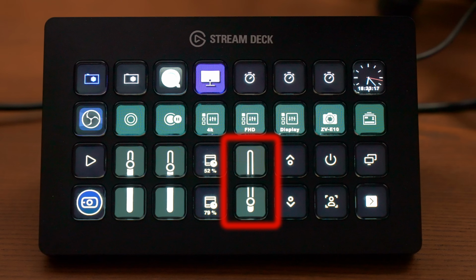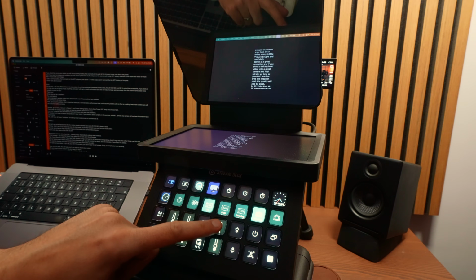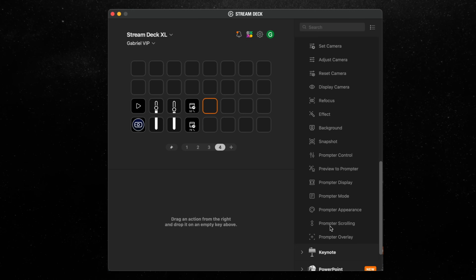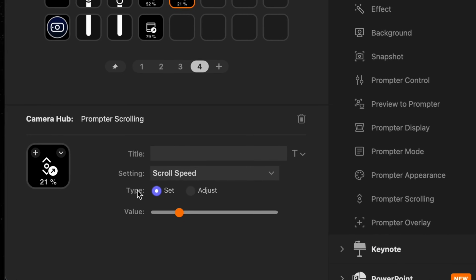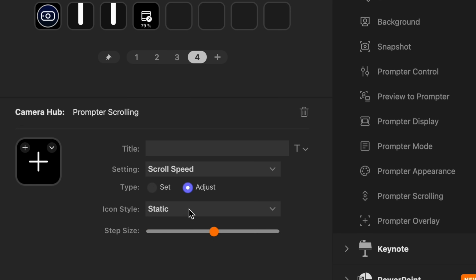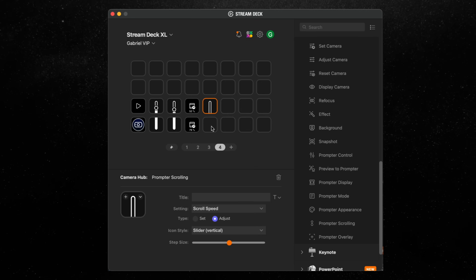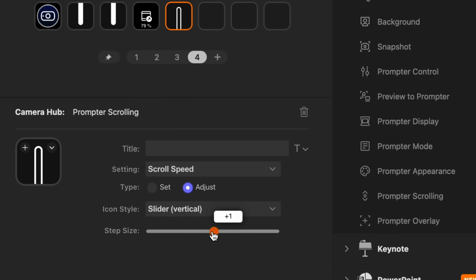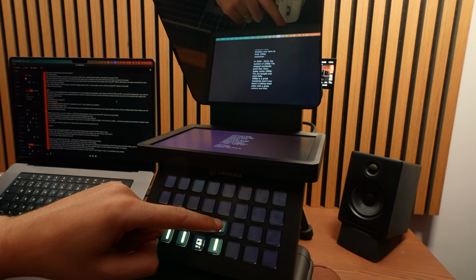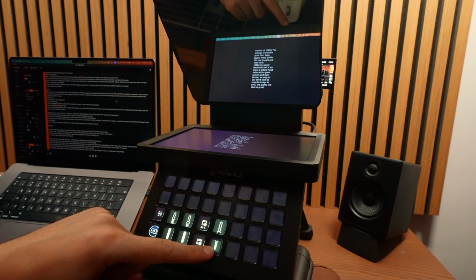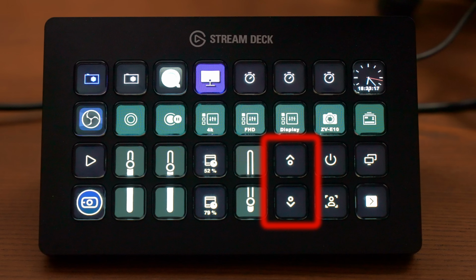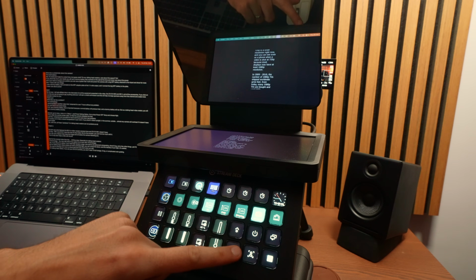With the next two buttons, I like to increase or decrease the scroll speed, but gently, with 1%. For this, I use the prompter scrolling function. Type adjust, icon style, I like it slider, vertical, and step size, I want it to increase the speed by 1%. I will copy this one below and set it to decrease the speed only by 1%. Now, when I record and for some phrases I need a lower speed, I decrease it and increase it as I want.